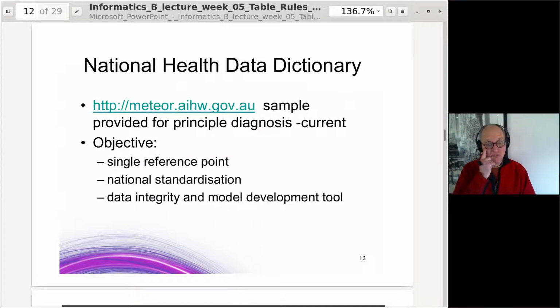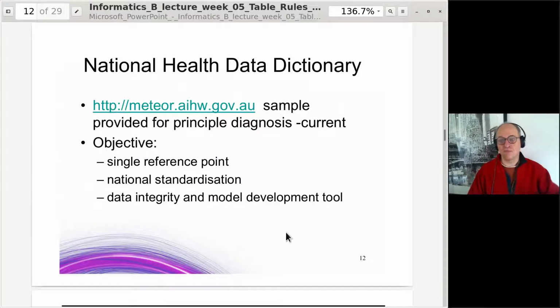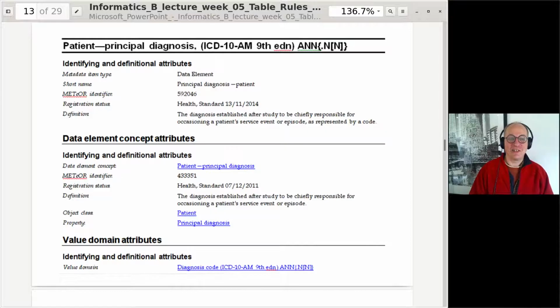As well, there are data models, which are collections of data. We'll talk about that more next semester. So here's an example of principal diagnosis. There's the code: alphabetic, numeric, and optional dot numeric with another numeric, also optional. Just to define, the code type is a thing.